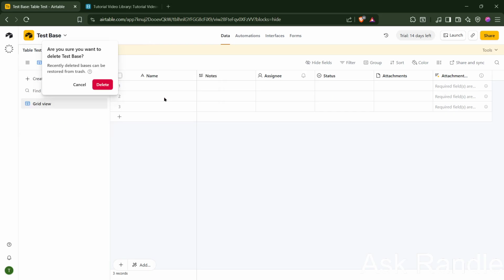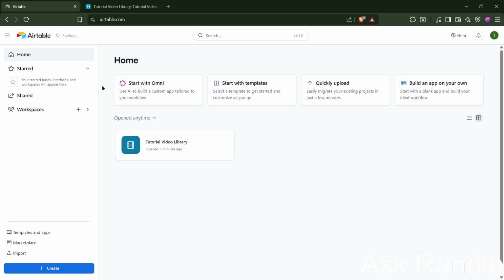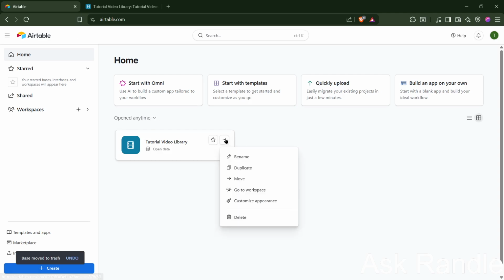Click on Delete Base. When you click it, a warning message will appear emphasizing that this action is permanent. The confirmation dialog is making sure you really want to go through with this. In the confirmation dialog, click the Delete button. Once you confirm, the base will be deleted and you'll be redirected back to your workspace or home screen. The base itself will move to the workspace trash rather than disappearing completely.